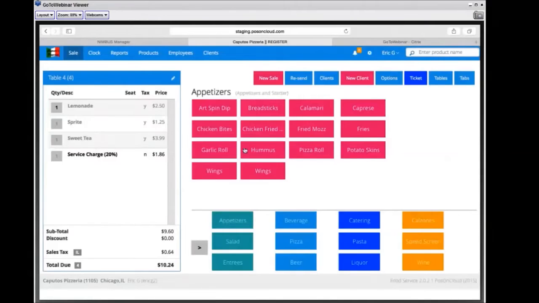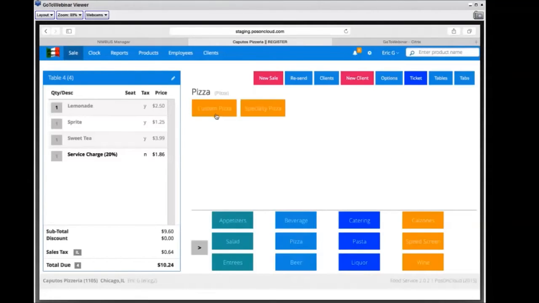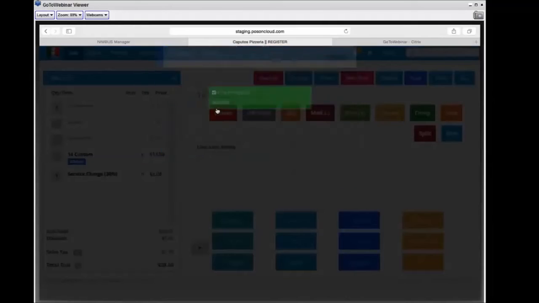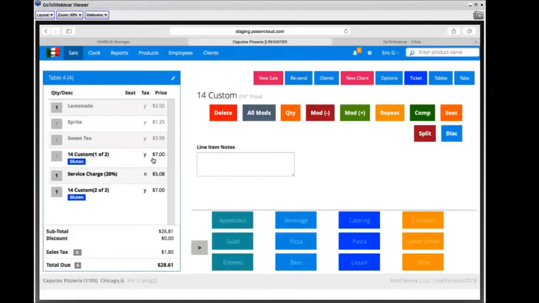So here, if I wanted to come back in and go ahead and put in our entrees, a few more things that we're able to do with these different items is splitting items. It's something we haven't seen before. So if I wanted to do a 14-inch custom pie, but I wanted it to be split into 2, I can select that item, select split, split that in half, and now I can modify these 2 halves separately as unique items.